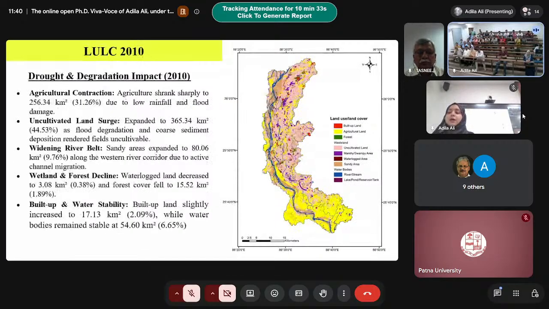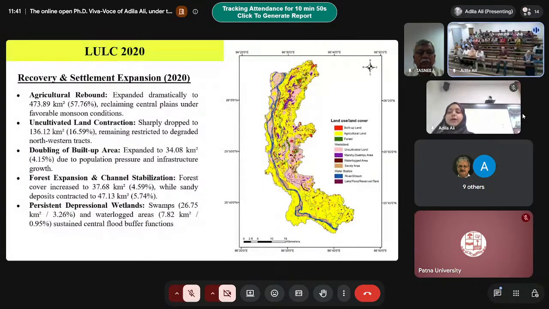In 2010, due to drought, there was degradation, reduction in cultivated land, uncultivated land increased, the sandy region also expanded in the region, and wetlands started to decline. During 2020, agriculture rebounded and uncultivated land also contracted. Settlements doubled from 2001 and wetlands also declined.